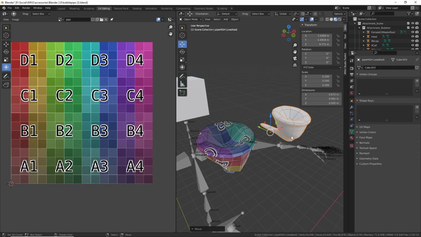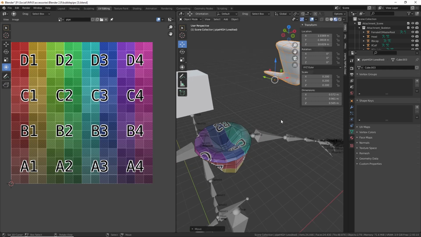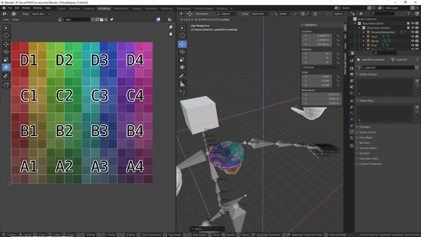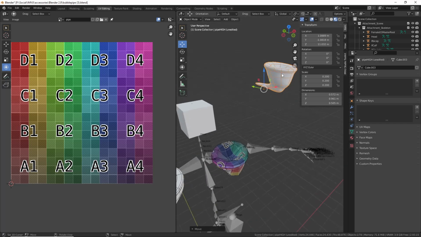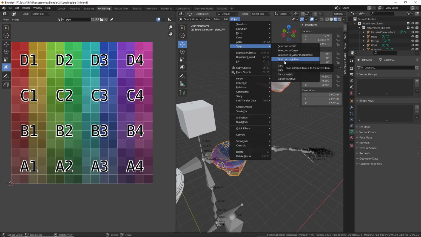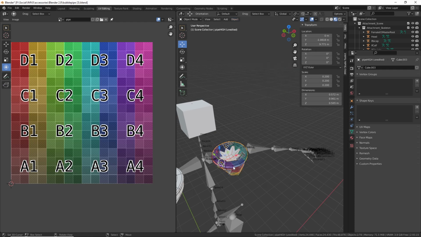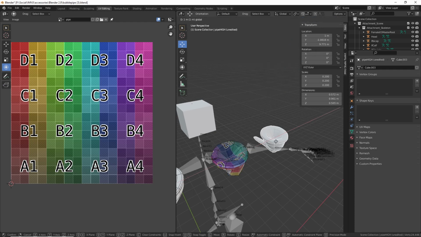So it doesn't matter if you accidentally shifted this all over the place. A quick way of fixing that, in terms of matching them up for normal map baking, is selecting the object you want to move, then the object you want to move it to, and then Object, Snap, Selection to Active. But get into the habit of holding the control key down so it snaps to the grid, which makes it easier to move it back and forth.